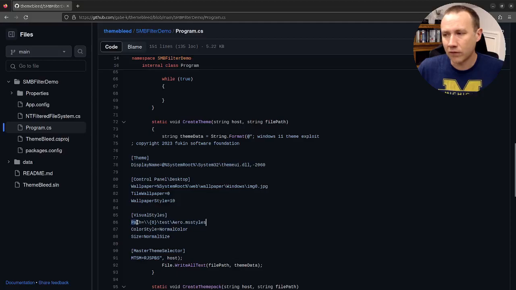The path to our visual style is going to be at 0, and now this right here is a placeholder that gets formatted, and we call the format here, with our host. So it's going to go to our host, the test share, and then it's going to try to load aero.msstyles. And then the rest of this is just sort of normal stuff. Okay, so we now have a theme file that we send to somebody.